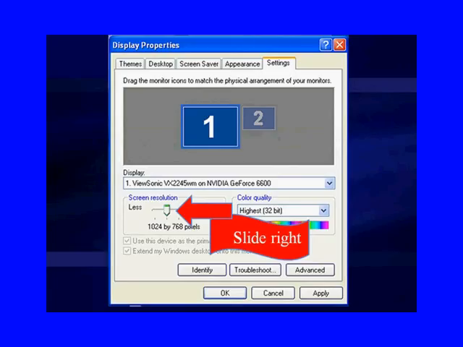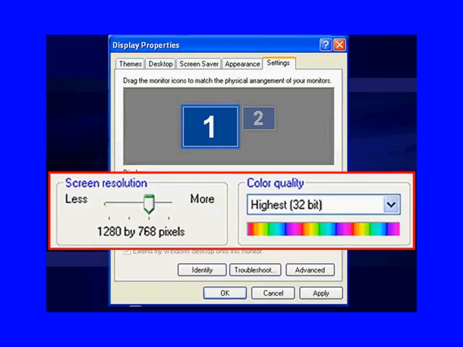If you can't get that, the problem is your monitor. The monitor is going to have to be replaced. All right? So we've slid ours over to 1280 by 768, and that's where I like it. That's where I use it all the time, so I'm fine there.